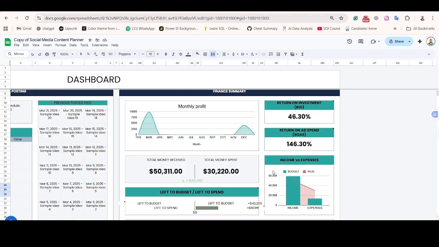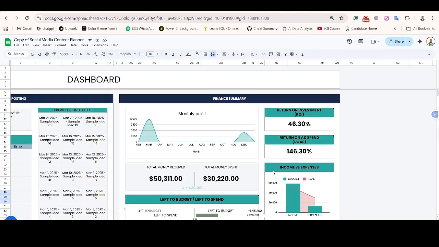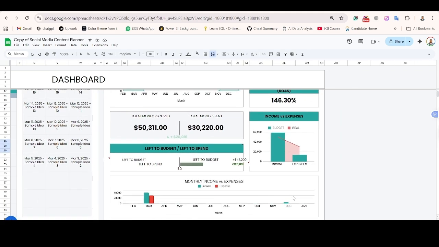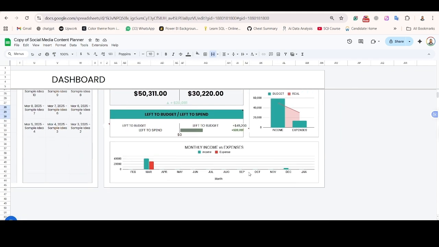Okay, and here are some insights for finance, such as monthly profit, total money received, total money spent, income versus expenses, and monthly income and expenses.